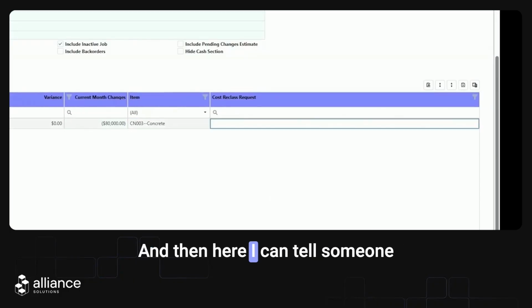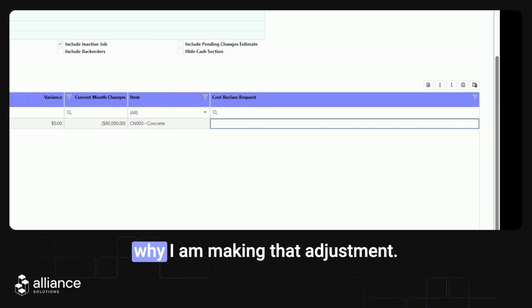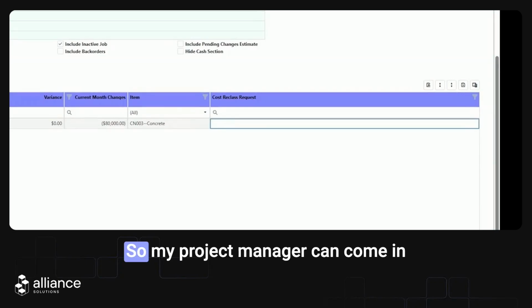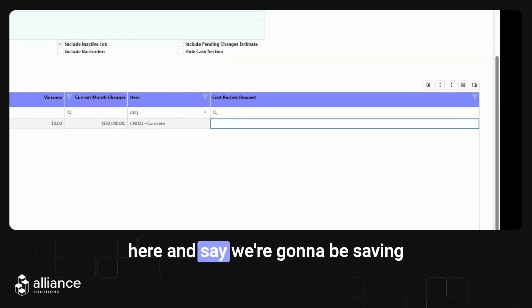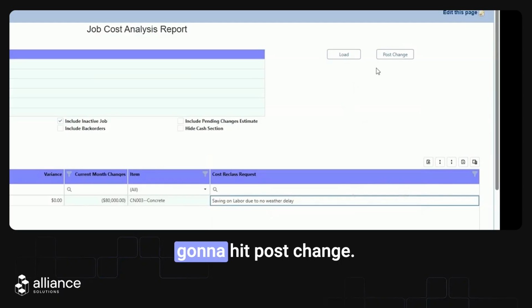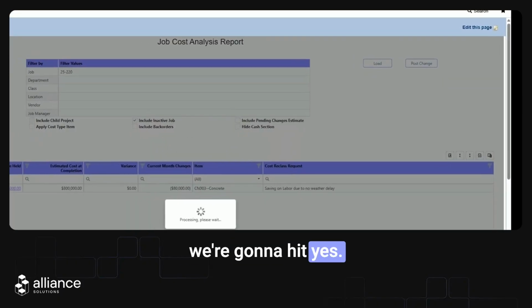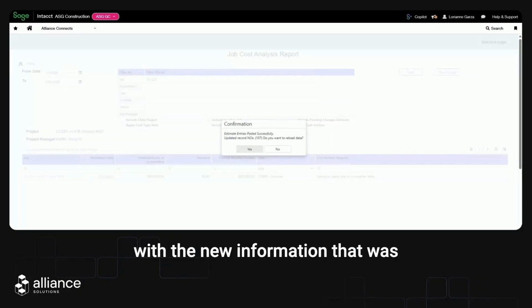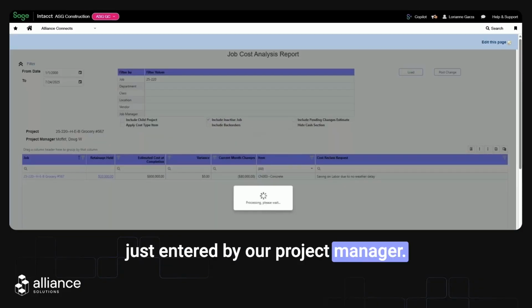And then here I can tell someone why I am making that adjustment, because we always want to know why adjustments are being made for visibility purposes. So my project manager can come in here and say, we're going to be saving on labor due to weather delay. And then from here, they're going to hit post change, and we're going to hit yes. And that's going to refresh our grid with the new information that was just entered by our project manager.